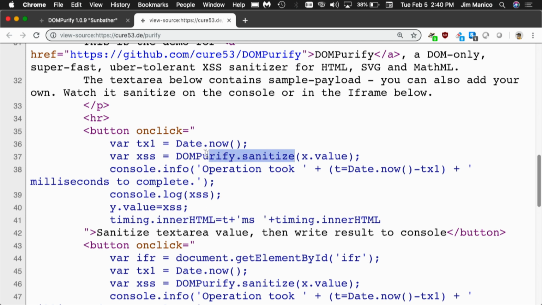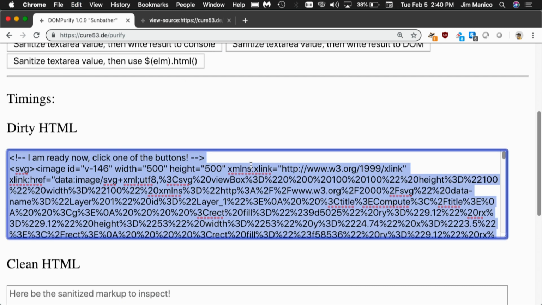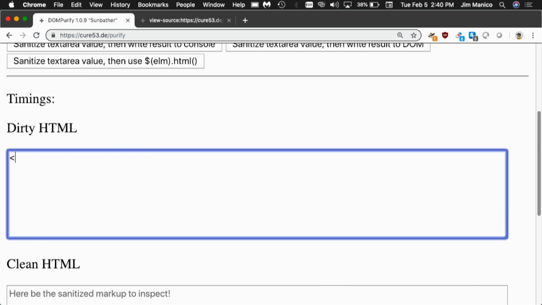So let's see how DOMPurify sanitize works. If I do something like my favorite tag, the H1 tag, I'll say, hello from Hawaii. Aloha.